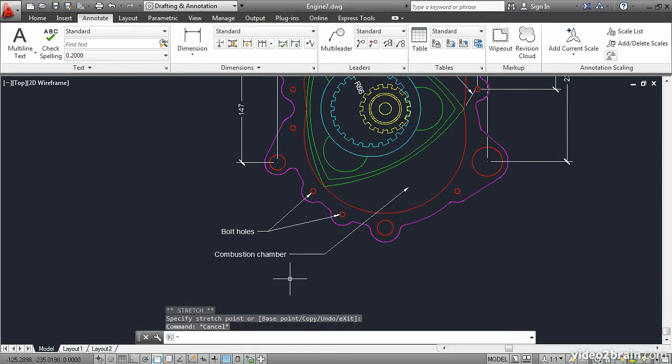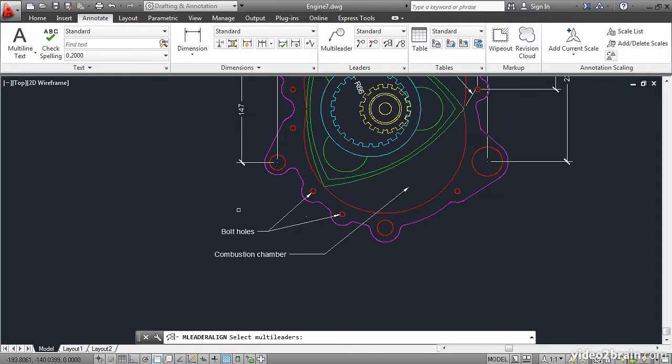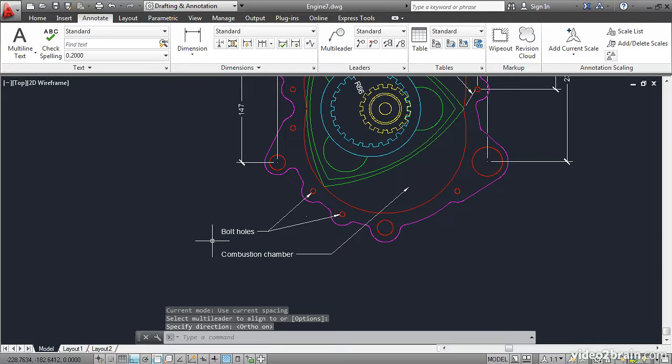Press Escape to deselect. If you have several leaders, it looks better if they're aligned. Use this command to align the leaders. It says Select Multi-Leaders on the command line, so I'll select them both and press Enter. Now it says Select Multi-Leader to Align to. I'll click this bolt holes leader and then use Ortho, and then click below it, and both of the objects are now aligned vertically.